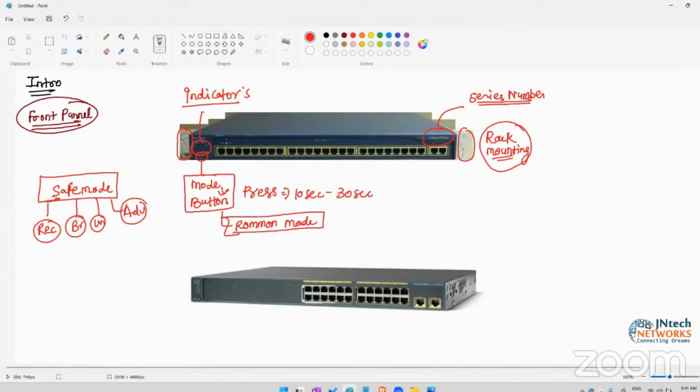Now one more thing, from this one to this one, 8, 8, 8. That means 24 ports. These 24 ports we call Fast Ethernet. Fast Ethernet means a speed of 100 Mbps. These 100 Mbps ports you can connect with PCs, your IP phones, and your access points.